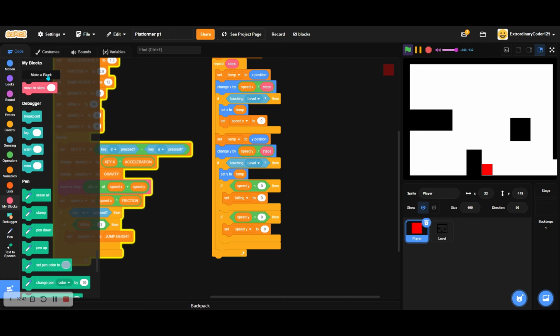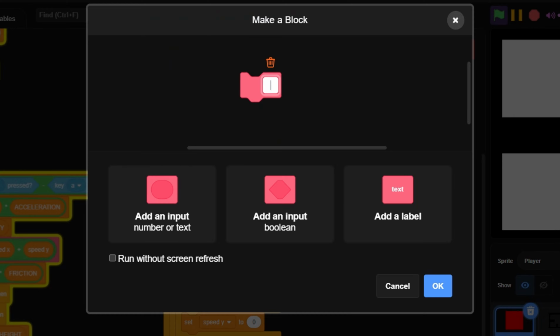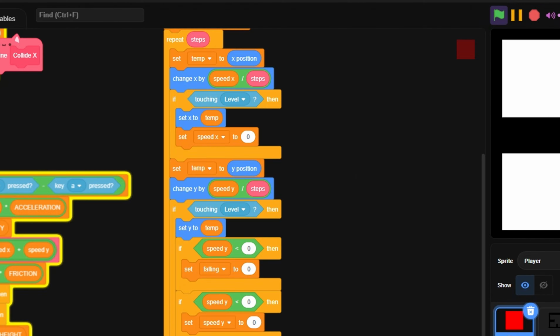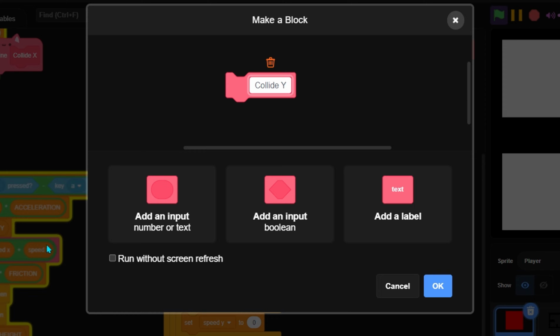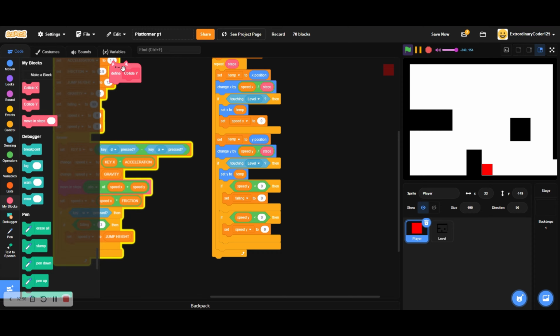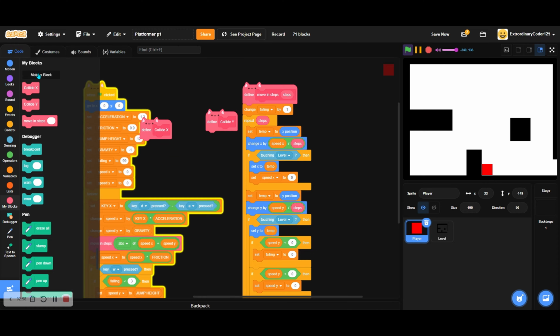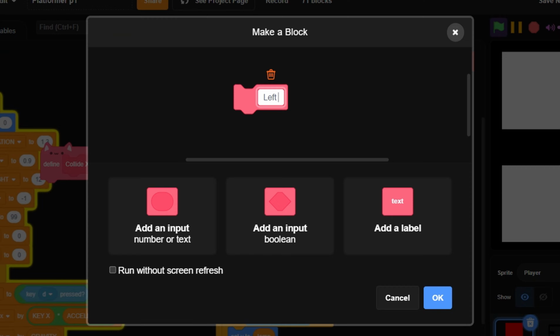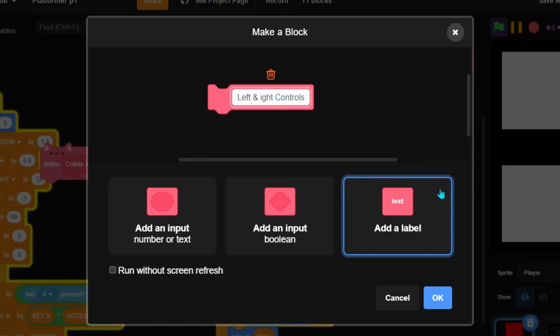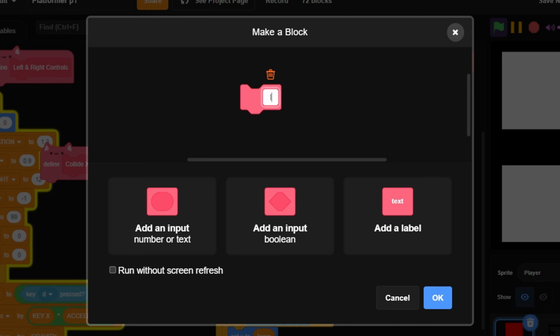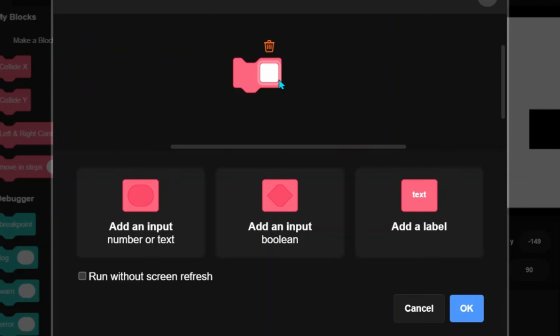So let's make a new block called collide x, run without screen refresh. And we also want to make collide y, run without screen refresh. Okay. Now collide x, collide y. Now I also want to do left and right controls. Well, I actually forgot to add the R for the right. Okay, we're about to refresh. And then we're gonna do up and down controls.